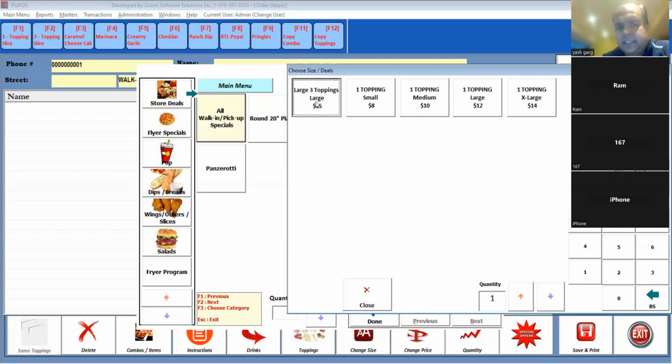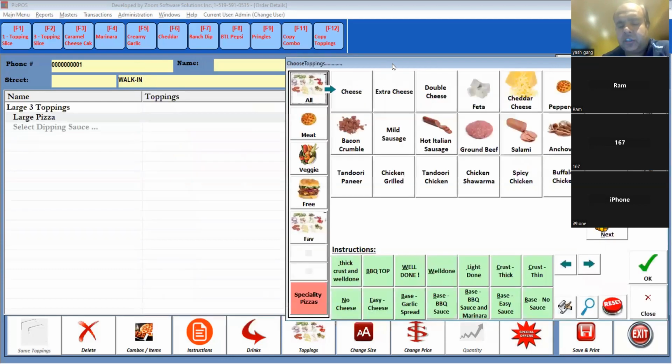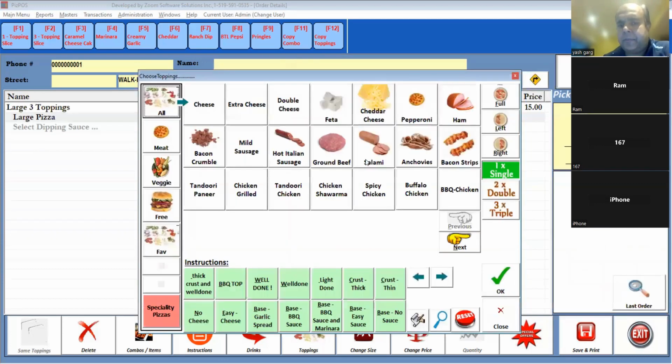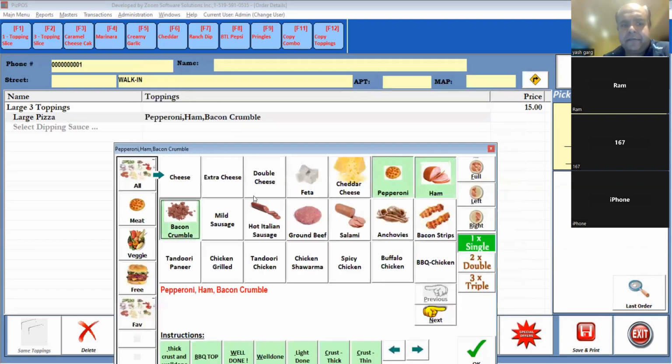For example, let's say I'm selecting a large 3 topping pizza. It shows the toppings here. Again, these toppings, pictures, and names can be changed. So that's again customizable. You can say pepperoni, ham. So this pizza has 3 toppings. If we add a 4th topping, it will automatically charge based on the pricing you have there. So the 4th topping is added as $2. If I uncheck that, it will go back.